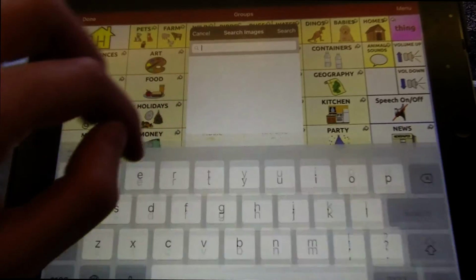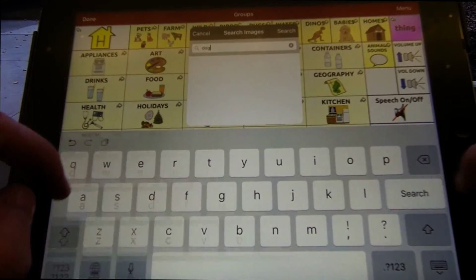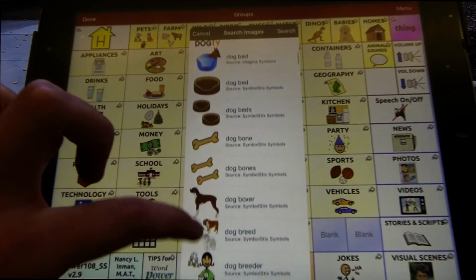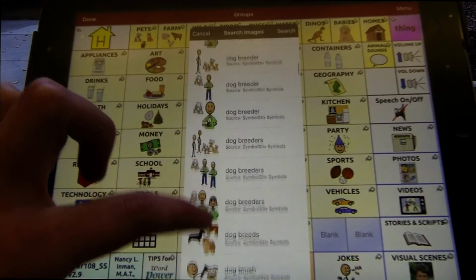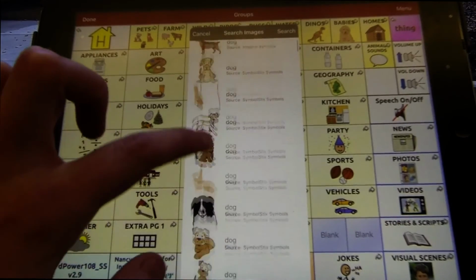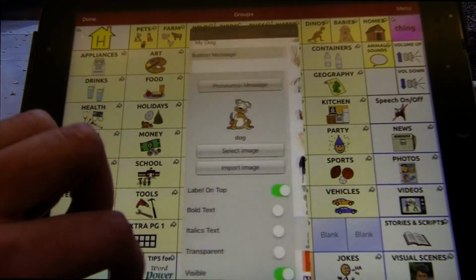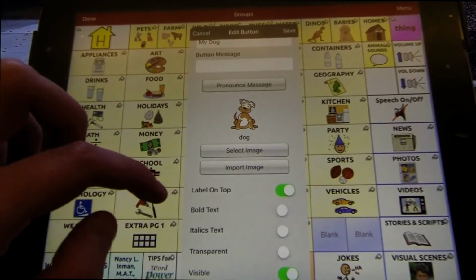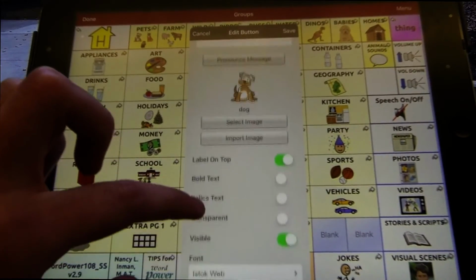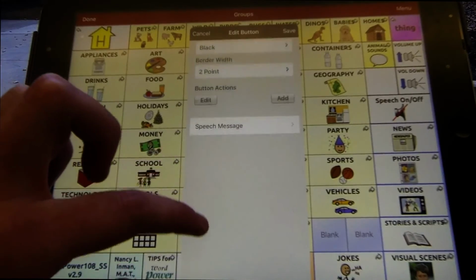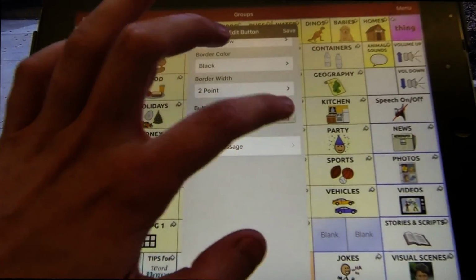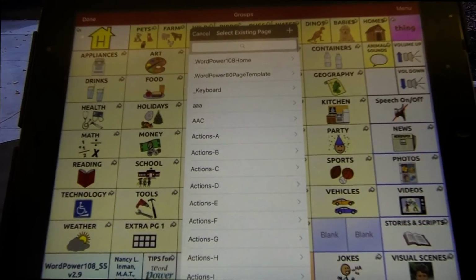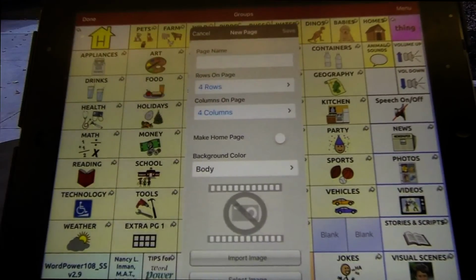We are going to search for a picture of a dog. These are all the examples that come with the dog. We're going to use the second picture. Now we are going to go into programming the button. Now scroll down to edit buttons, press add, select navigate, and press the plus sign in the top right hand corner.